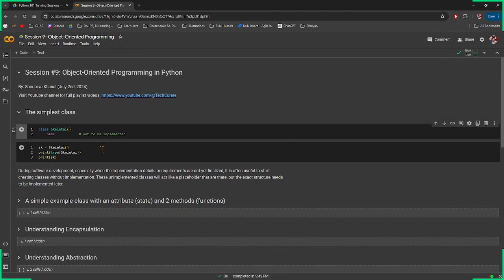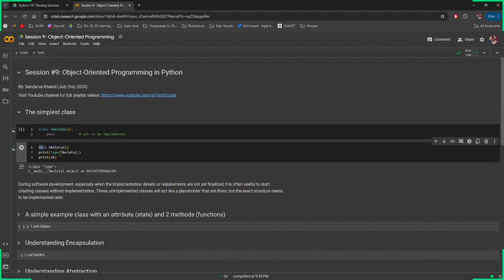So let's run this. No output. We are just defining the class, and here I am calling that class to create a new object called sk. And then when I print type of skeletal, it gives me class type. So skeletal is a class. And then when I print sk, it gives me the object created at this memory location. So sk is an object and skeletal is a class.